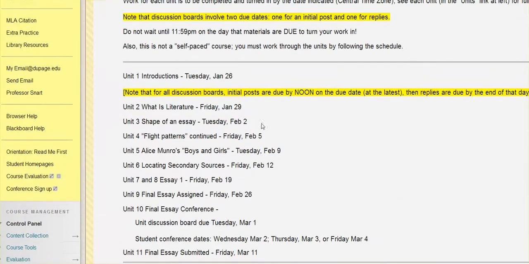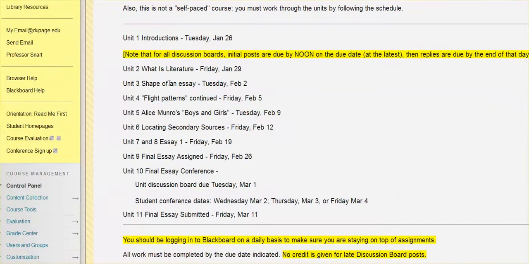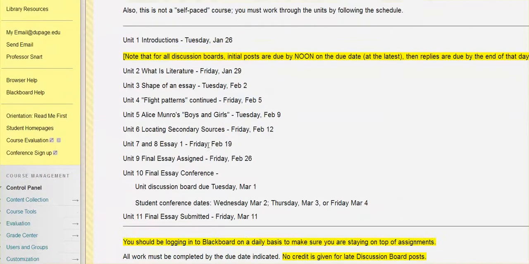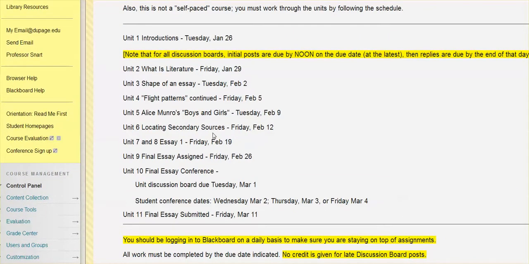Again, it moves pretty quickly, and we're making pretty fast progress through our units here. We're putting the pieces together, doing some of the pieces separately so we can put them together once we get down into 7 and 8 here, which is our first essay assignment.